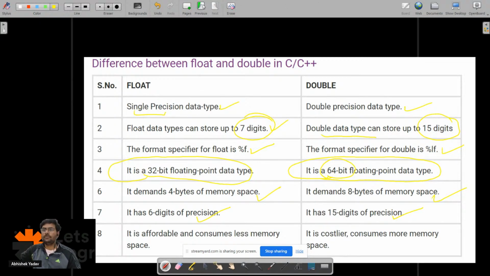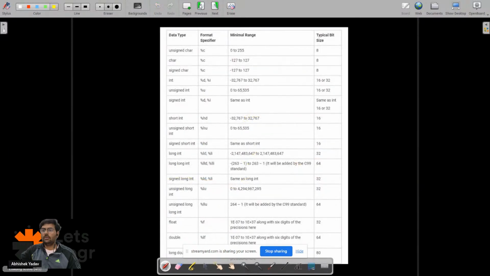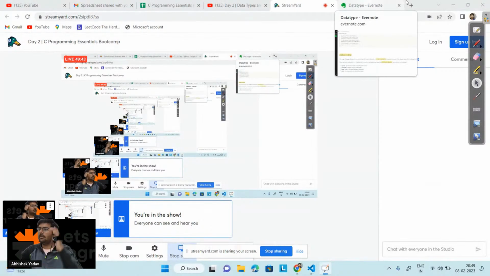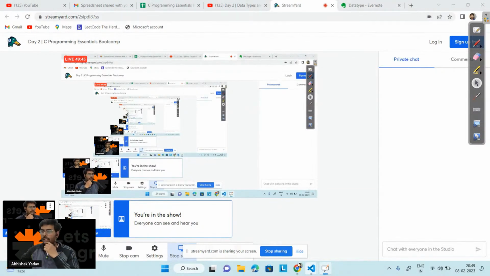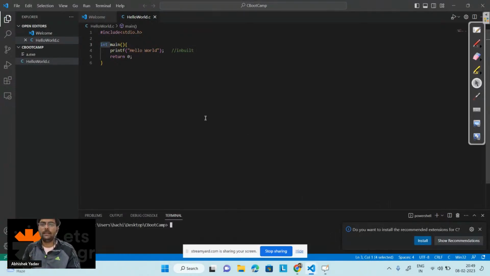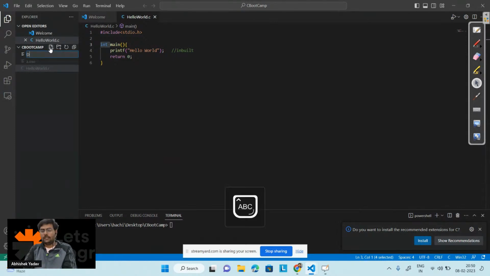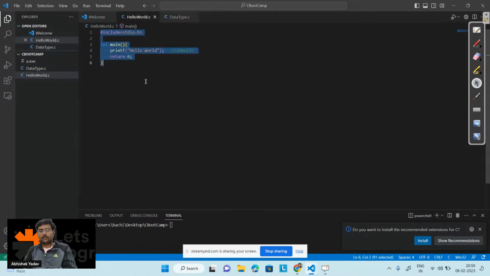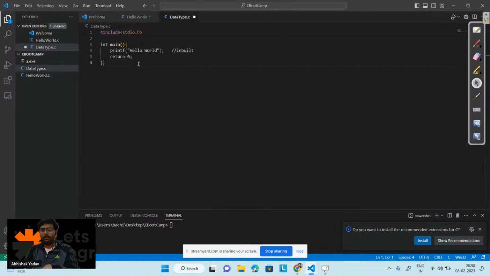And let's move to the second part. Yeah, so let's first do some coding, and after that we will move to this part, right? So here let's create a program. Okay, let's create a file, that is datatype.c, right? And here the same thing. I have to use the int main, right?